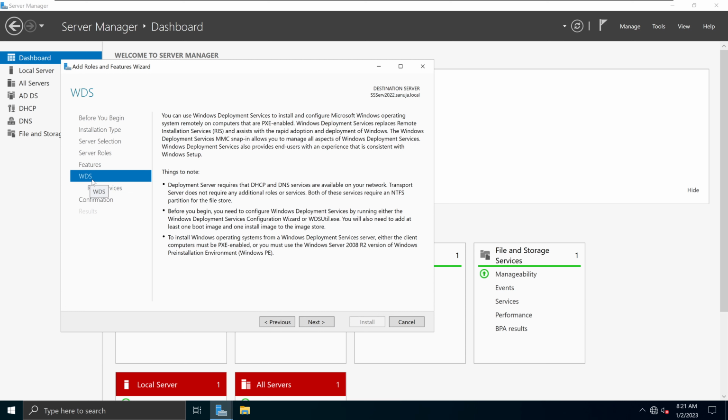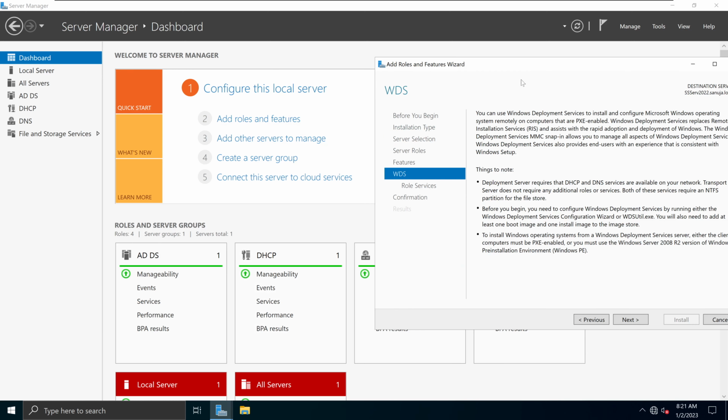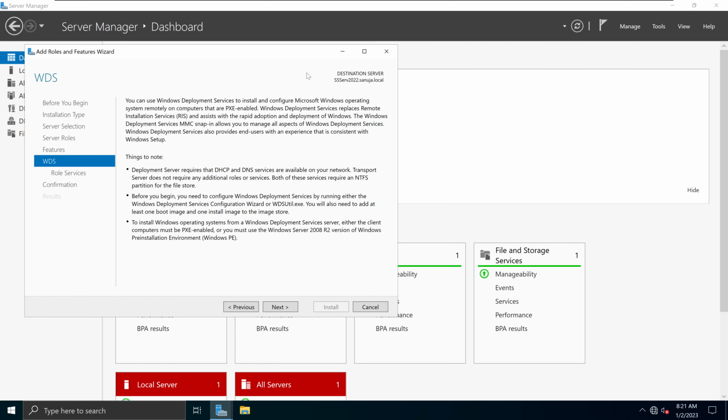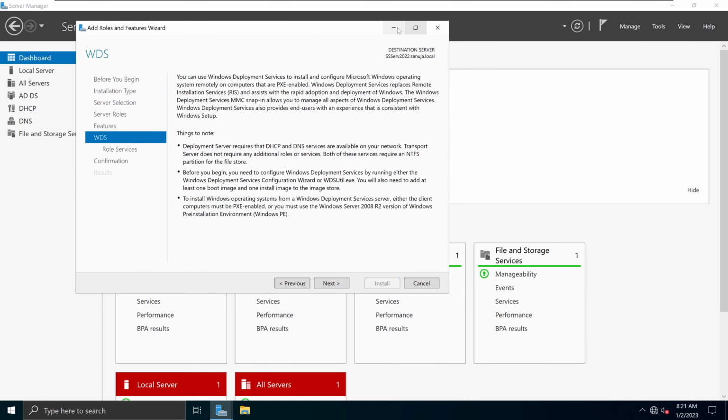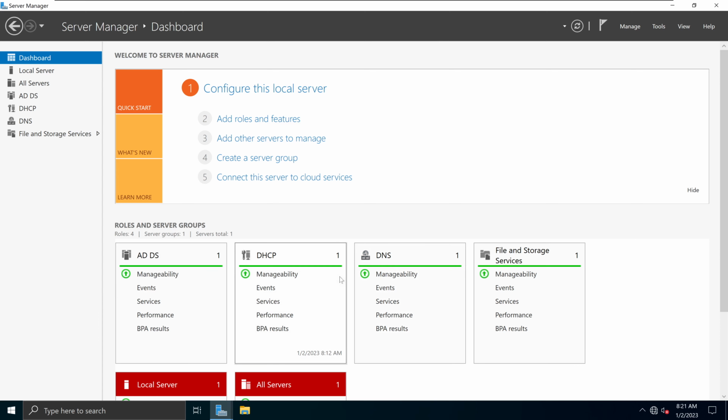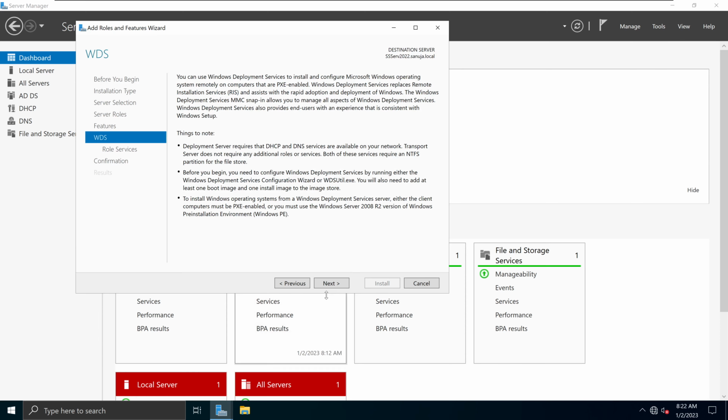and in here under WDS, we see that they mention some notes that include the requirement of DHCP and DNS services. So we have already done the DHCP and DNS services. They're up and running and you can see that down here. And I have already shown that these are working by going to those services and testing them. So if you haven't installed DHCP and DNS services, make sure you go back and install them first before installing WDS. That way you can go through this process smoothly.